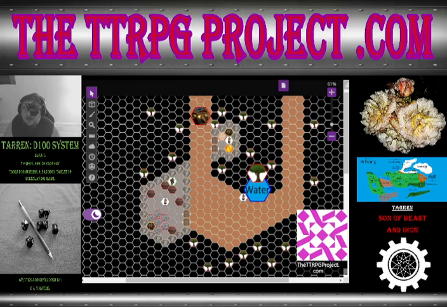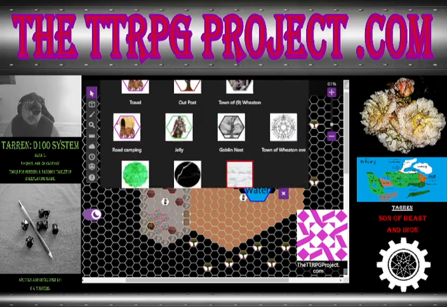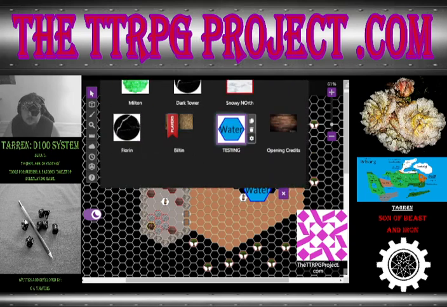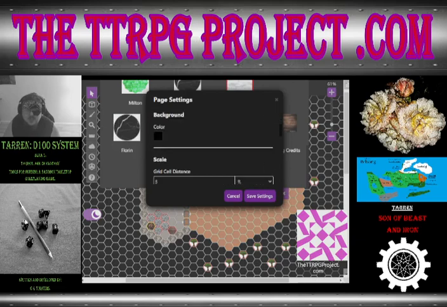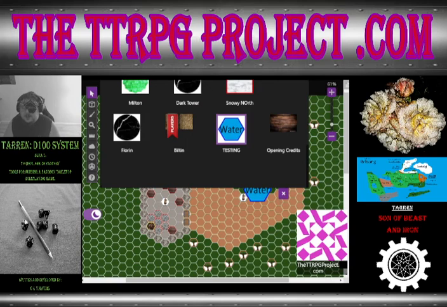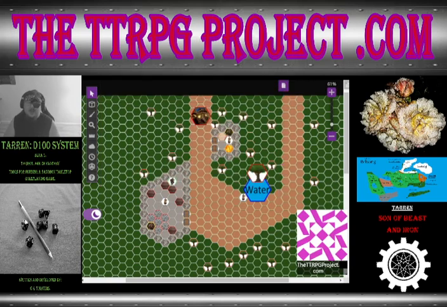Now, the cool part about using Roll20 is that we can go into our settings and change the entire background now that we're done building. Let's say this color first. So there we go. Close that, and there you have it. Now you have a completed map all ready to go.